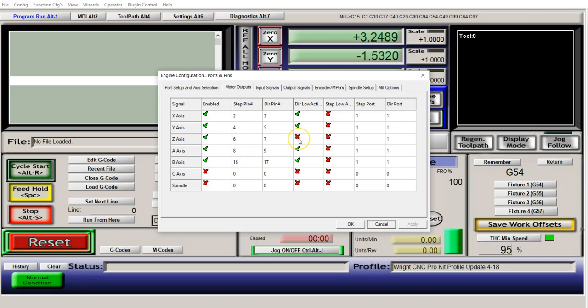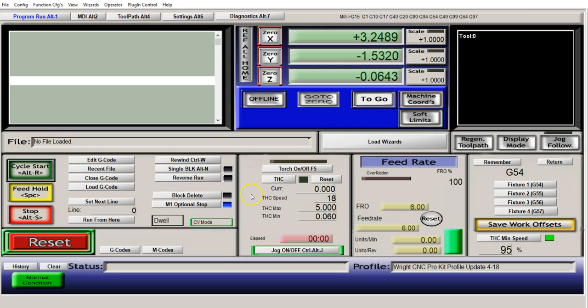Z-axis is your torch, up and down. So if that's backwards, we can check that there. And X-axis, left and right. That's also here, and your direct low active can be changed there in order to change the direction of the motor so that you're getting it to run up and away from you when you hit the up button, down and towards you while you're hitting the down button, left when you want to go left, right when you want to go right. Page up will go up on the torch, page down will go down on the torch. That is how we get that all set up.